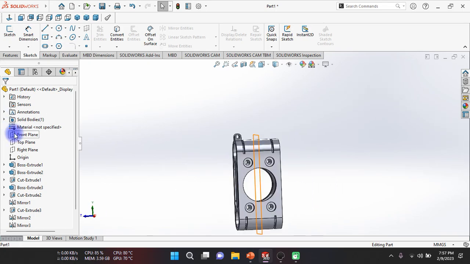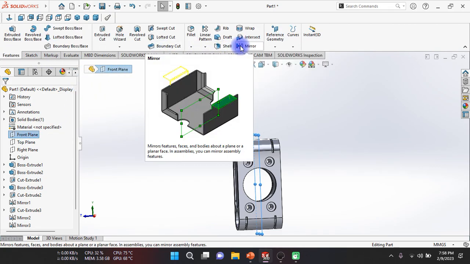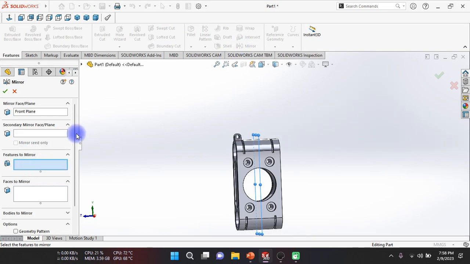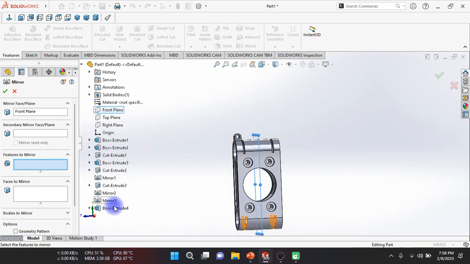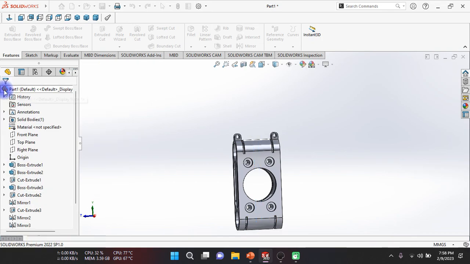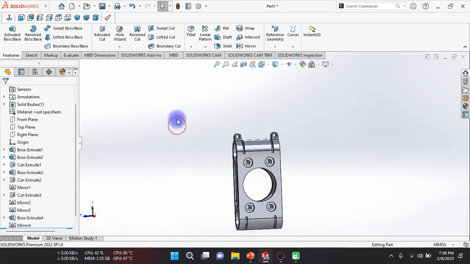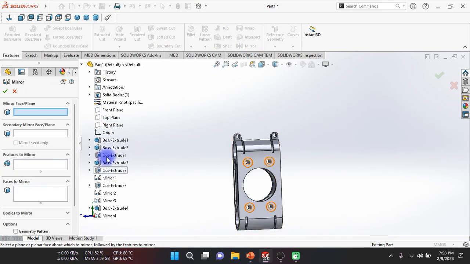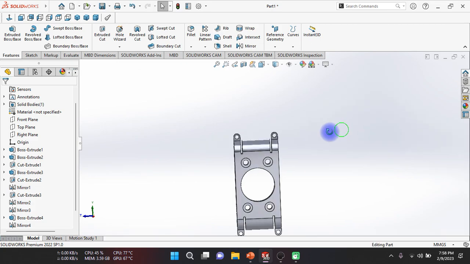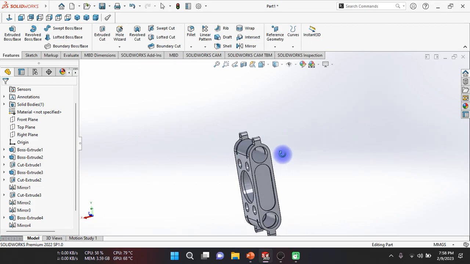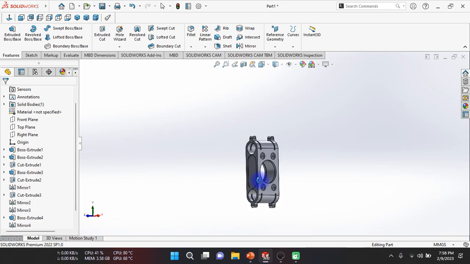After that, select this front plane, and on the features command you can select mirror, and for features to mirror you can select this boss extruded. Okay, you can try again. Mirror again, you can select top plane. Sorry, we can select features to mirror first. Select this boss and then mirror. Okay, look, so they are already mirrored to the other sides.